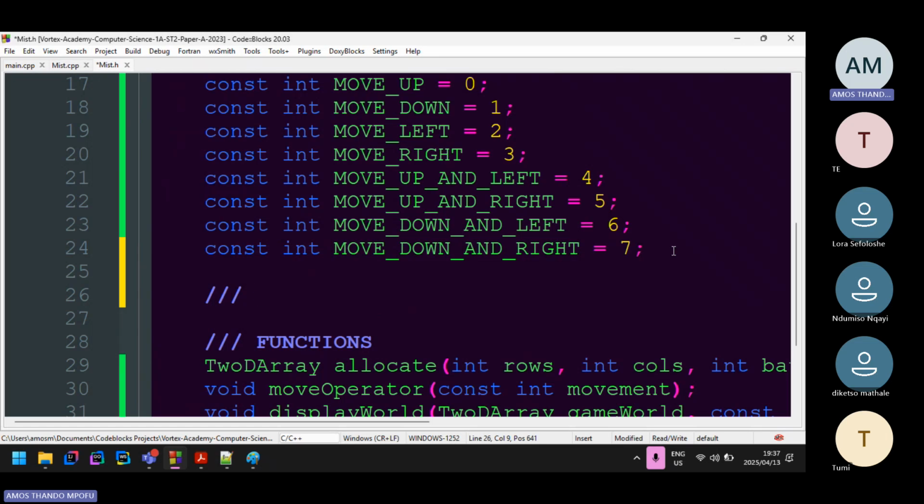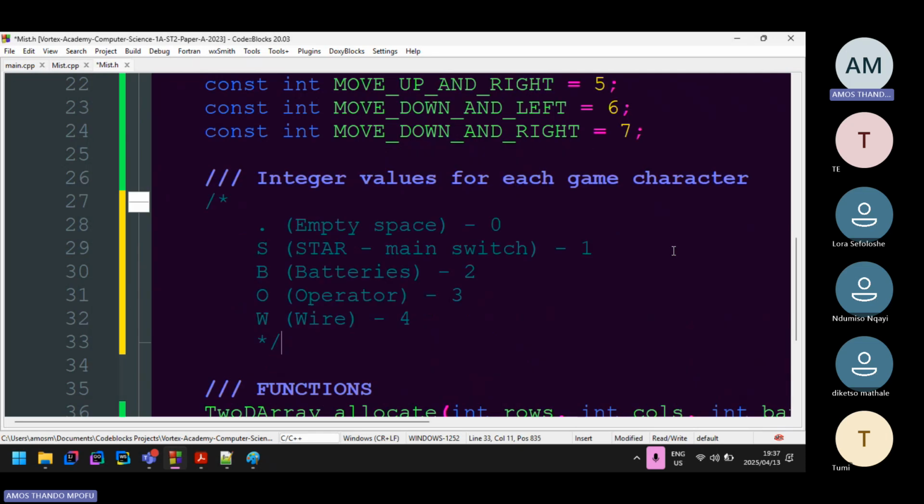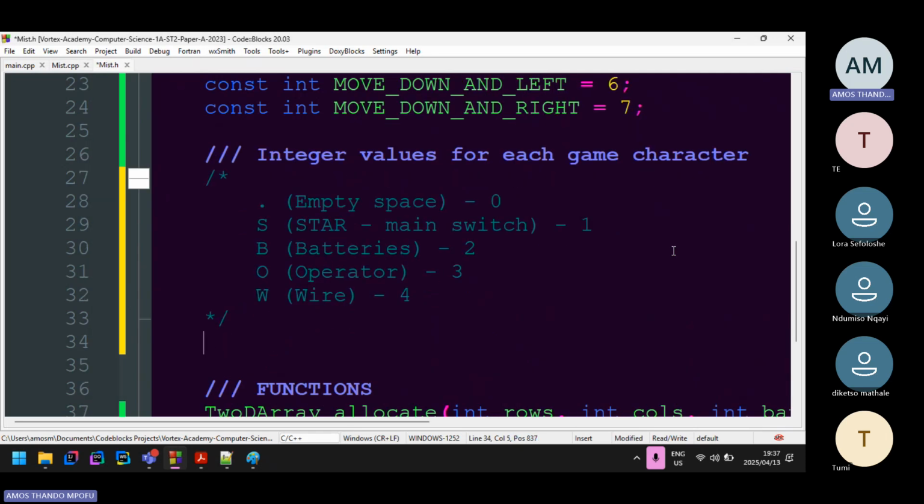I'm going to say, game, what should I call them? Integer values for each game character, because our game is basically a collection of integers that we use to move things around. So I'm gonna have const int, and then I'm gonna call the constant empty underscore space, because that's gonna represent an empty space. It's the integer number 0.